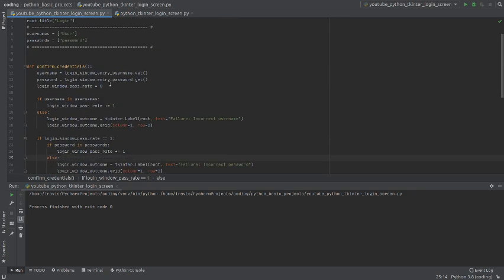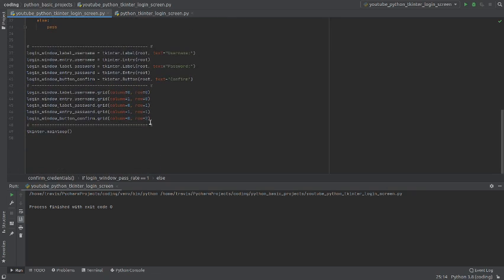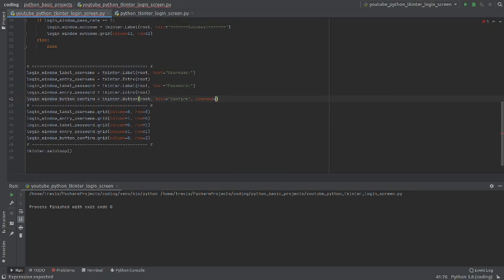But now we've made the confirm credentials, we need to go into button, we need to put another comma and command. And the command we need to type in is confirm credentials, but you don't want the brackets at the end, because once you do this, it'll try and call it when it defines this variable slash widget, and we don't want it to call it, we just want it to know when the button's pressed we want to do this command.